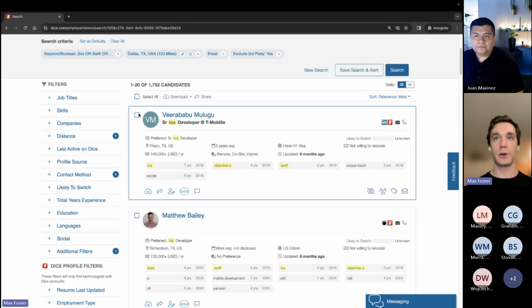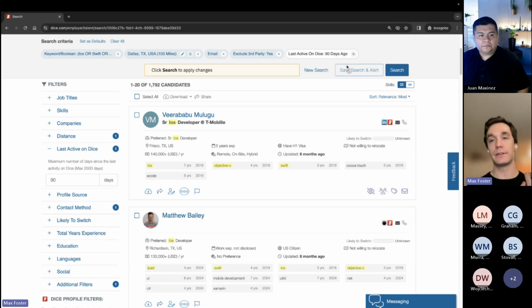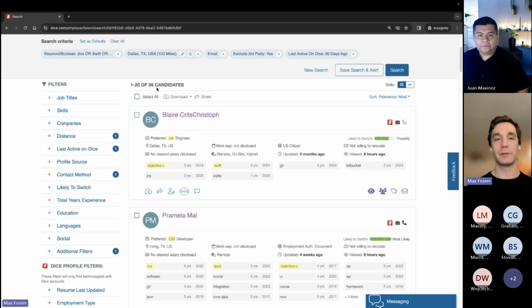There are two filters I want to show you today. There is last active. Last active on Dice means when was the last time a candidate visited Dice, applied to a job, updated their resume, called somebody, anything like that, like interacted with the site. That's when you want to come here to last active. You can type in 90 days for this example, and we can just go ahead and hit that. And now we're down to about 56 candidates. That seems like a pretty good call log right now.